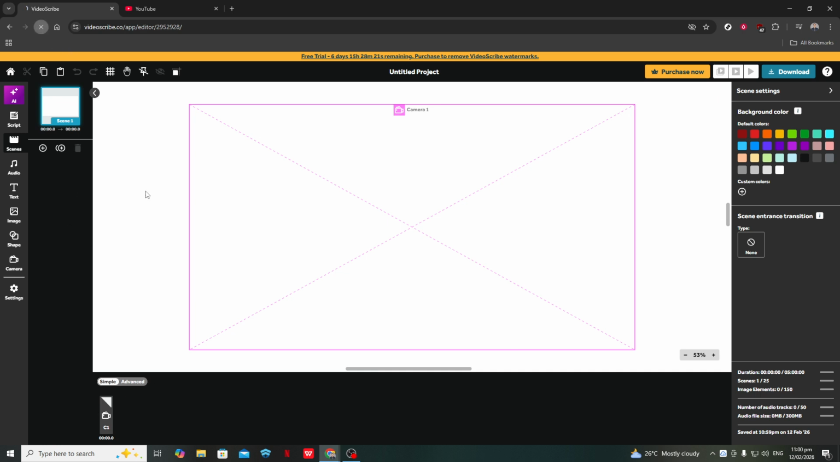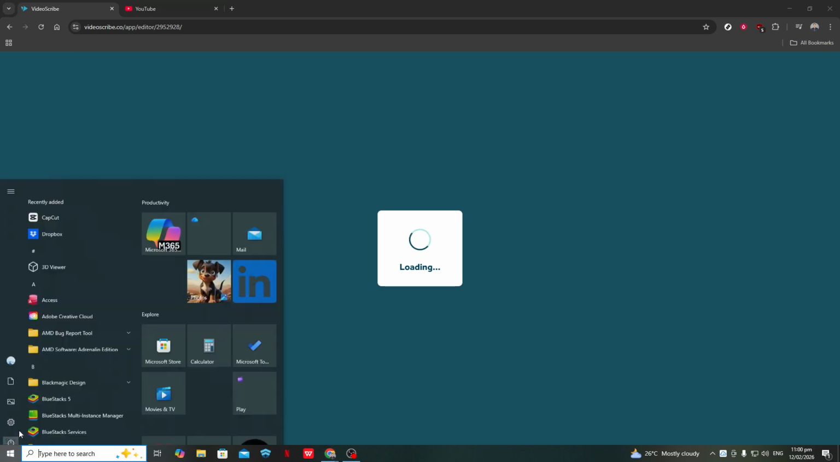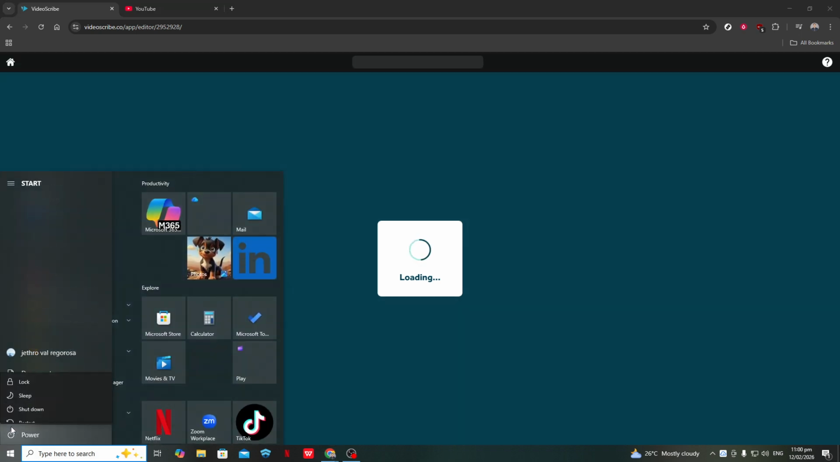It's also a good idea to clear any cached data or temporary files related to VideoScribe. Close the app, restart your computer, and then open VideoScribe once more. This simple reset can fix hidden connection glitches that build up over time.